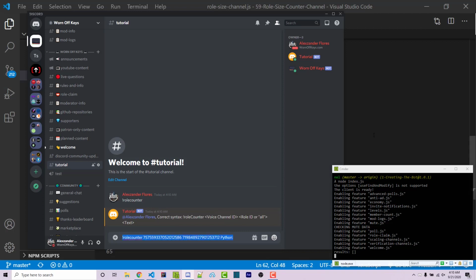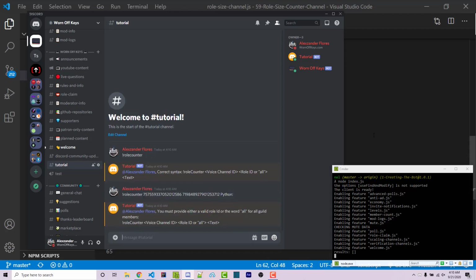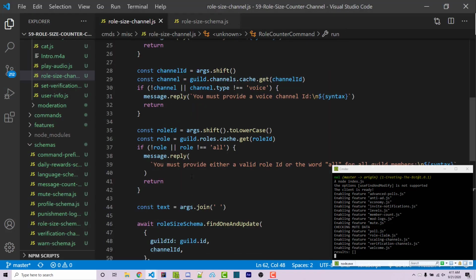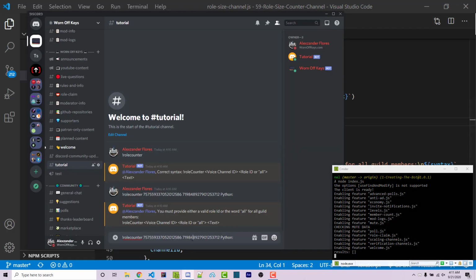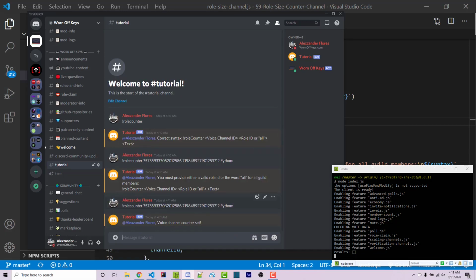So now we have to use this command right here. If I run it, we then see you must provide either a valid role ID or the word all for all guild members. That's because I made a mistake here. This should not be or, this should be and. We can then save and restart the bot. Now going back, I could try running the same command again. And it's going to say voice channel counter set.